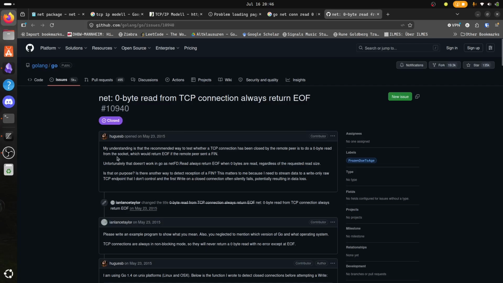My understanding is that the recommended way to test whether a TCP connection has been closed by the remote peer is to do a 0-byte read from the socket, which would return EOF if the remote peer sent a FIN packet. Unfortunately, that doesn't work in Go, as it always returns EOF when 0 bytes are read, regardless of the requested read size. Is that on purpose?